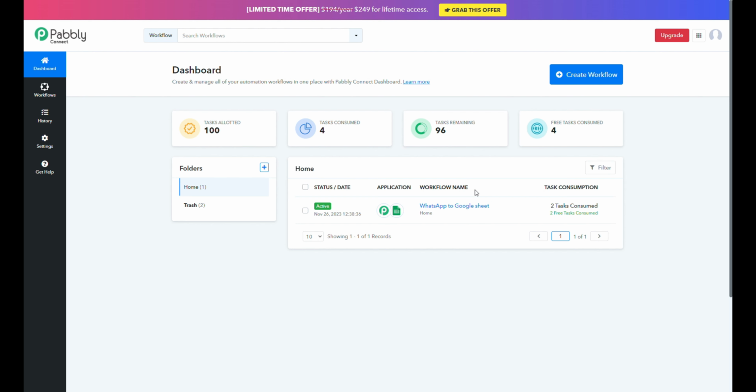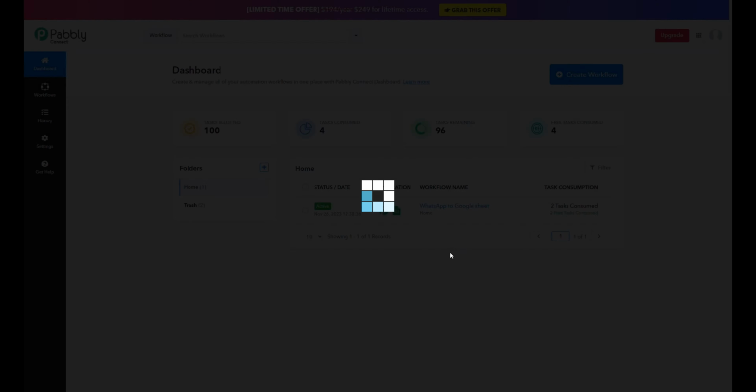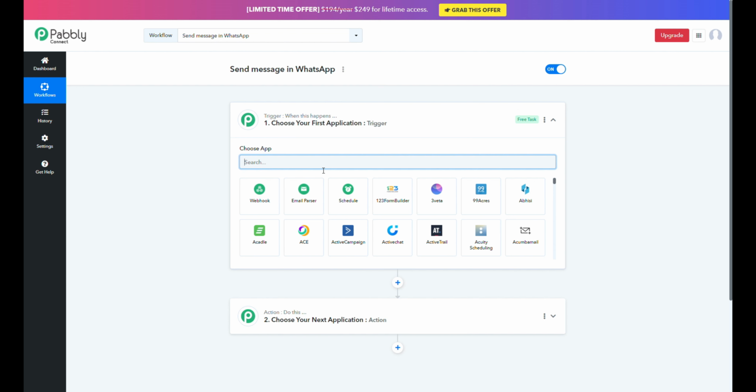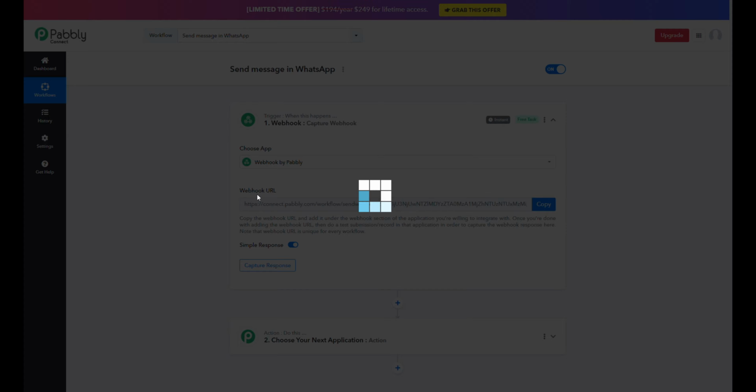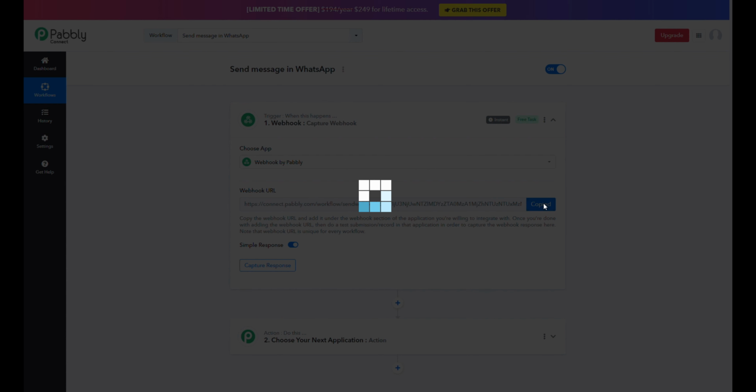So first we need to go into Pabbly. In Pabbly we need to create a workflow. Here I name it send message in WhatsApp and click on create. Once you create the workflow, you need to select the Webhook. This Webhook URL needs to connect with the Fluent Form.